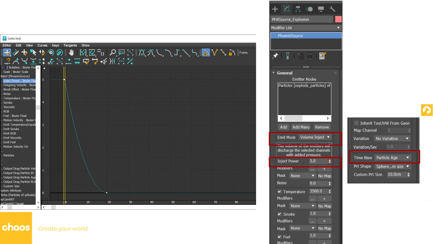First, we set the emit mode to volume inject and animated the inject power from a value of 5.0 at frame 0 to 0.0 at frame 20. This helped to create a decay of the explosion over time. The time-base particle age mode in the Phoenix source allows you to set keyframes for the inject power without having to worry about matching the timing of the explosion exactly.